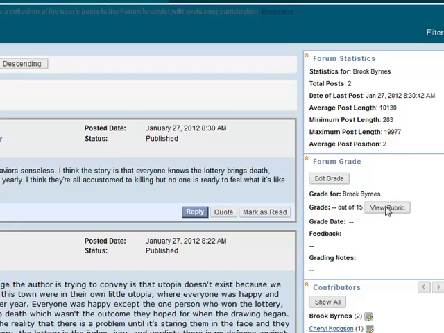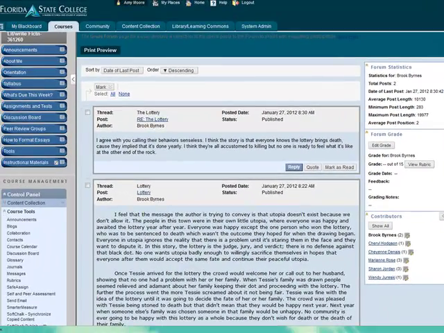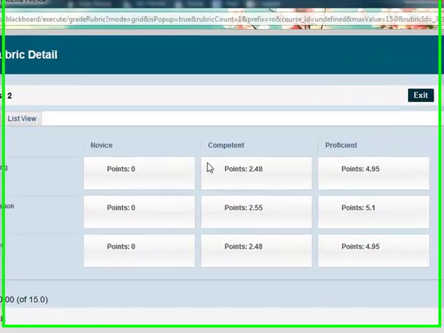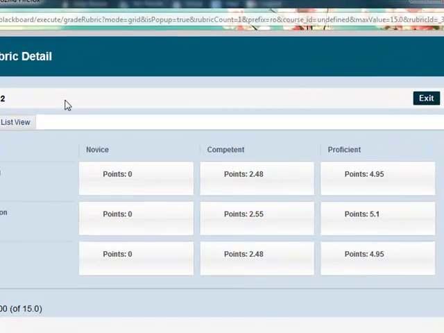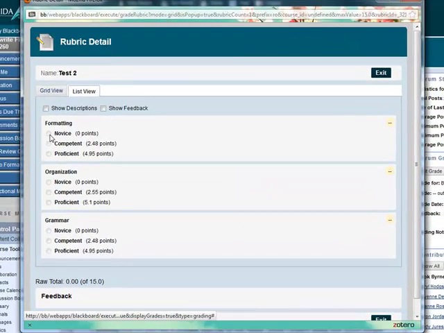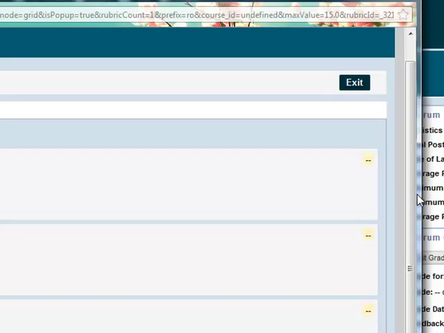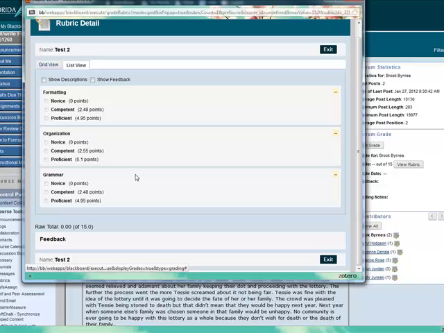If I choose View Rubric, I'm going to get a pop-up window that shows me the rubric, but you can see that this is not interactive. When I click on these particular areas, it doesn't allow me to change anything or to score the student's submission. This is just for viewing, so if you're just trying to remind yourself, how does this rubric work? How am I going to score the student? You can choose View Rubric just to look at the rubric, but not to interact with it. If you're finished with that, you can click Exit.